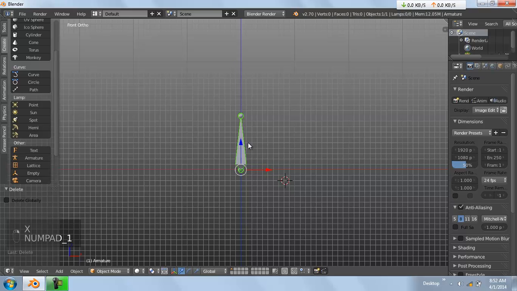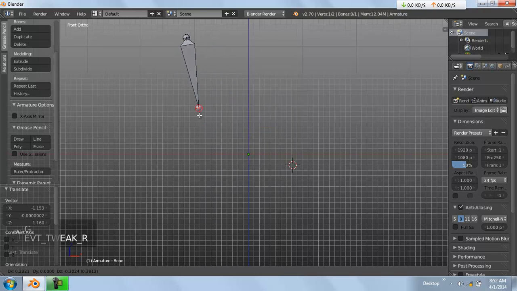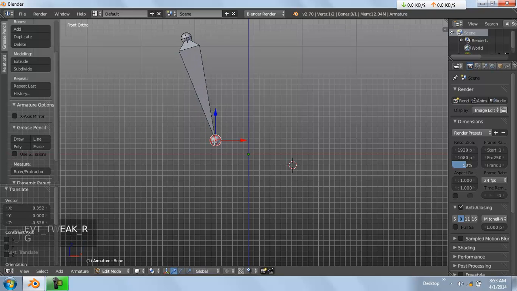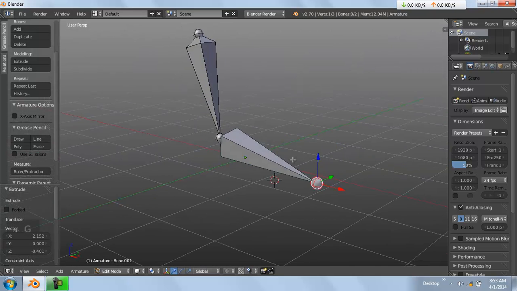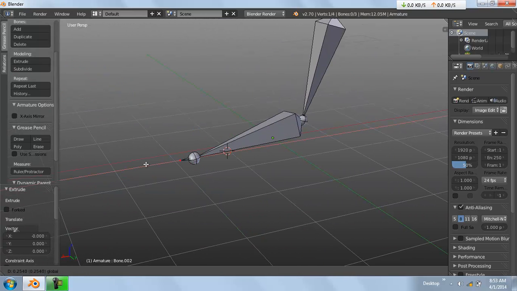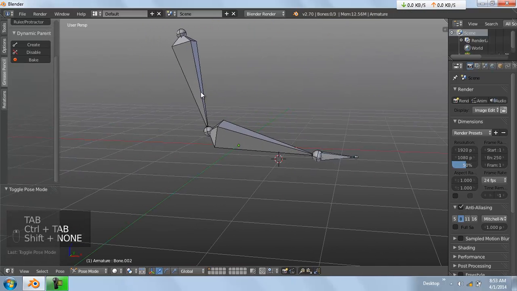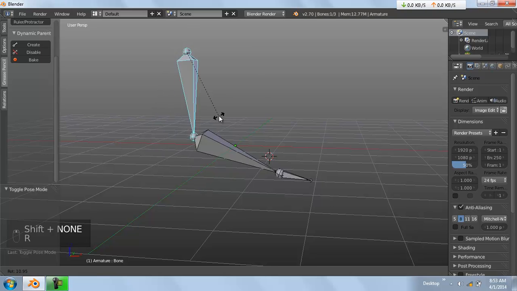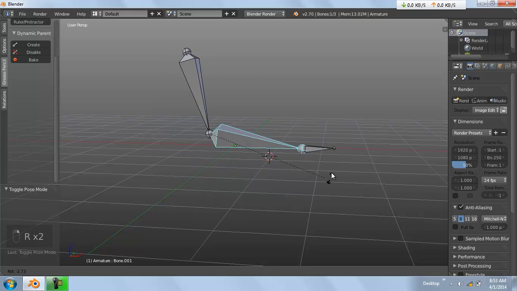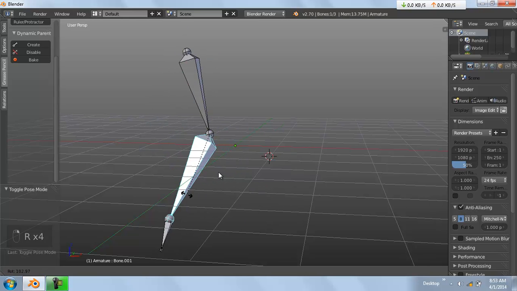So I've got one. Let's make a basic arm. If I go into Edit Mode and extrude, then extrude one more, this is like a default setup for your arm: the upper arm, the lower arm, and the hand. By default it's in FK mode.